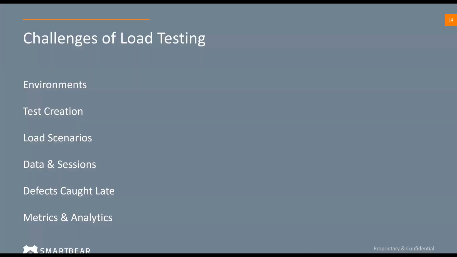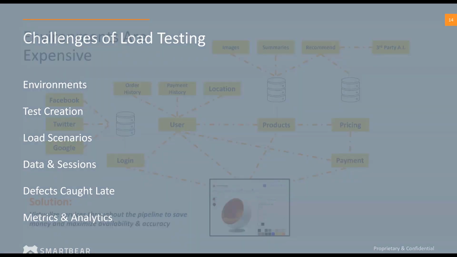So let's look at some of the challenges of today's traditional load testing and performance testing, and we'll look at some quick solutions there. And then our demo today will address most of these. So the first one, coming off fresh, is environments.